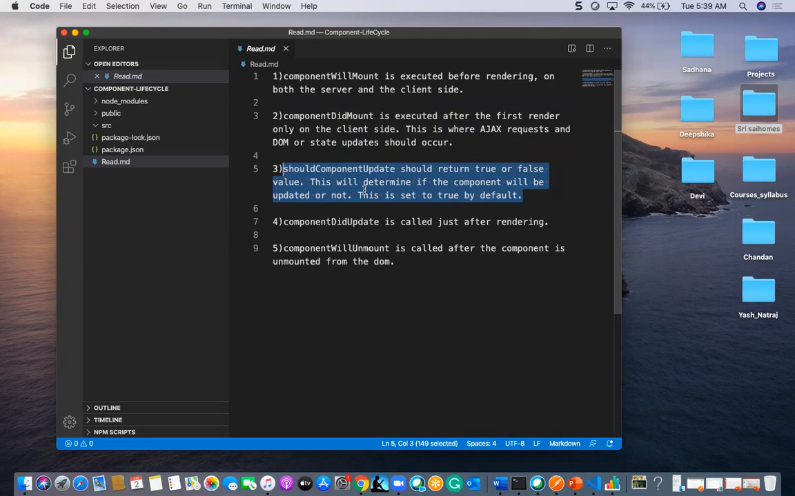And one more hook we have here is componentDidUpdate. This phase will happen just after rendering the component. Once the component is rendered, immediately after that we will get this componentDidUpdate lifecycle method.